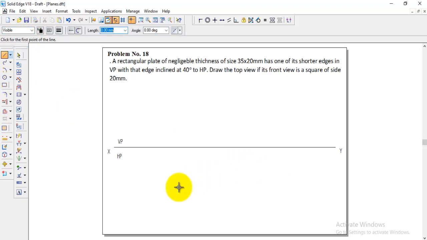The first step, we have to check where this plane is resting. Okay, here it is quite a little tricky. We can get the data easily here. See, the rectangular plate is given, and we can see the complete question. In this case, they have given a rectangular plate of size 35 and 20 mm. And see, by seeing this word, draw the top view if its front view is a square. So here is the clear instruction, that means we are getting the front view as a square. The rectangle is becoming a square in this.